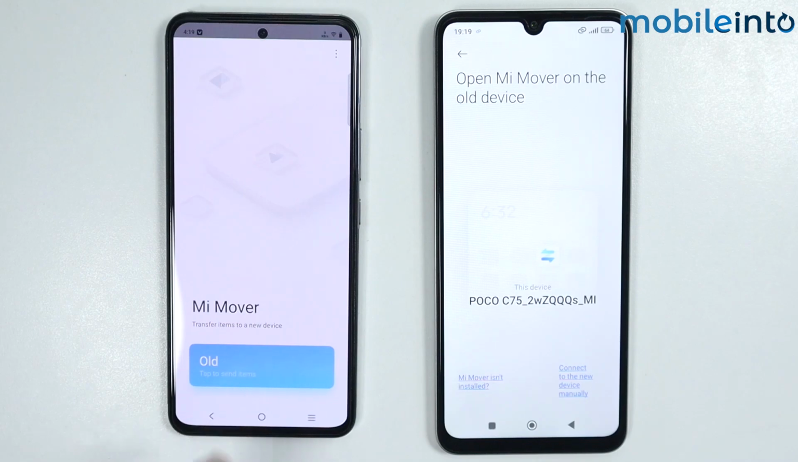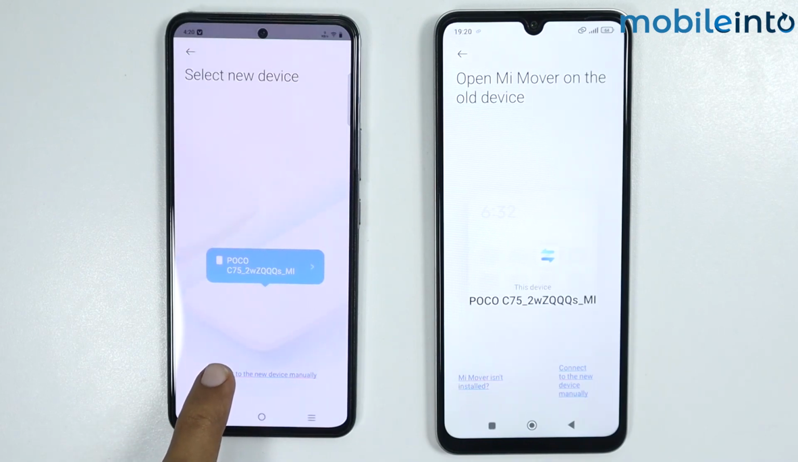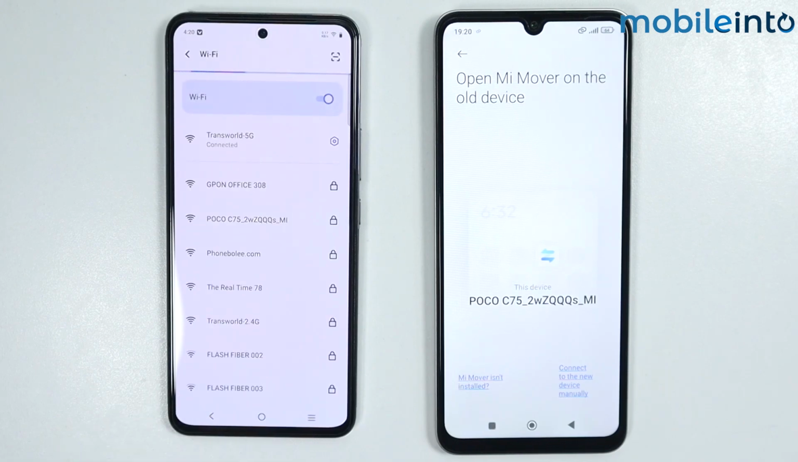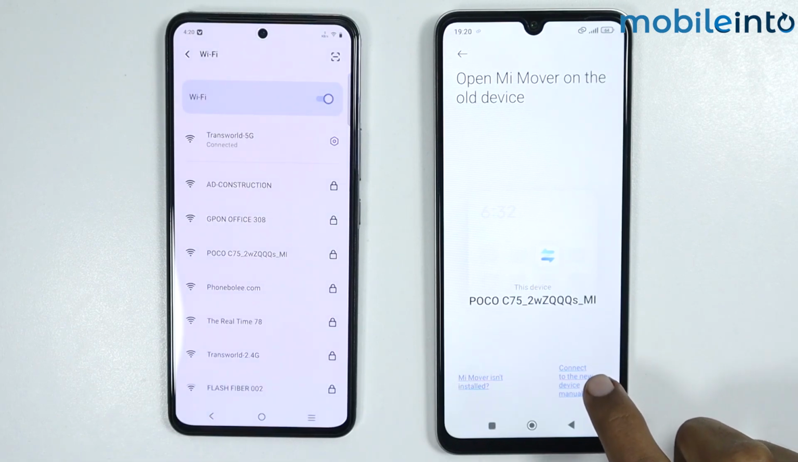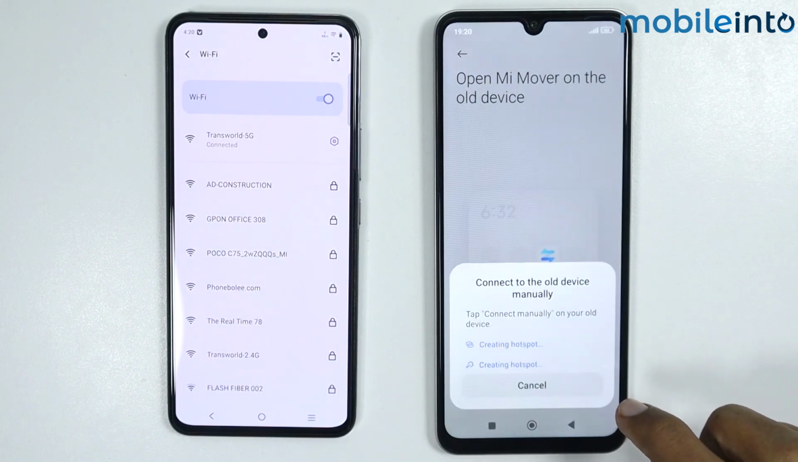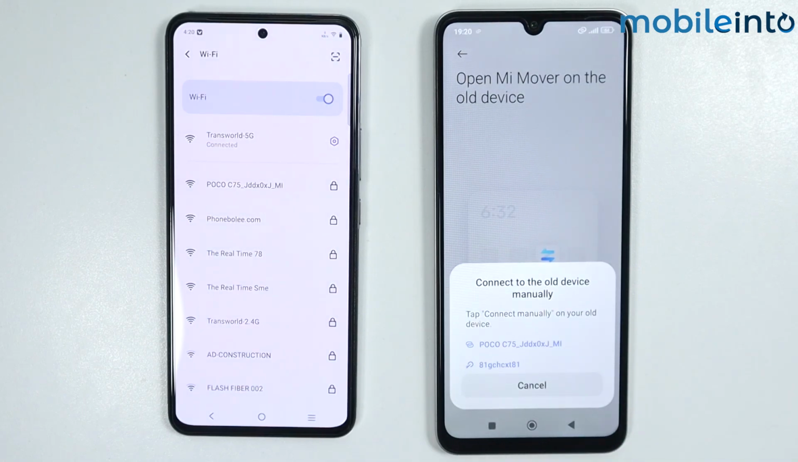Now from here, just tap on old. Now from here, just tap on connect to the new device manually. Now from here, just do the same with your HyperOS device. Just tap on connect the new device manually. Now from here on the Android device, just connect the Android device to your HyperOS device.